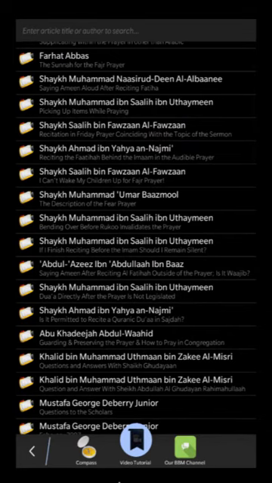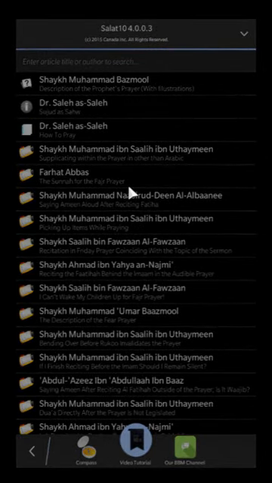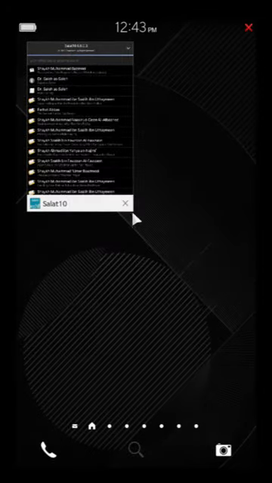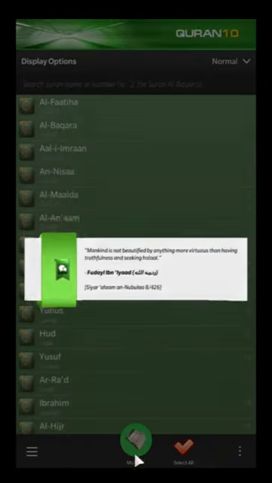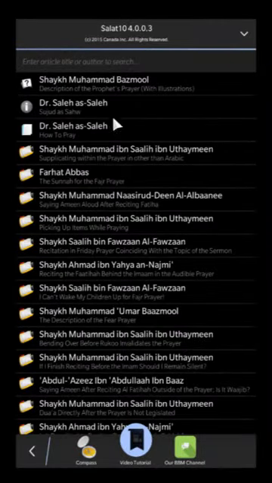And what that's going to do is actually launch the Quran 10 app and launch it to that specific article that is being mentioned here. So if you want to use that, you have to make sure that you have, let me show you, the Quran 10 app installed. Otherwise, it's not going to work at all. And then let me show you how that's going to work here.